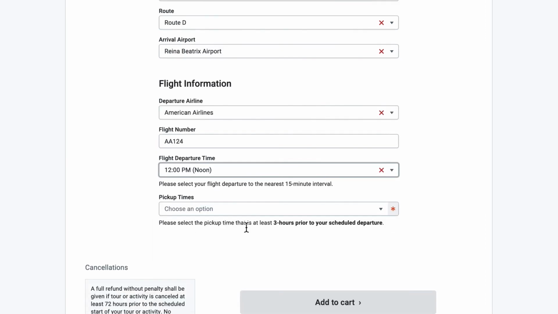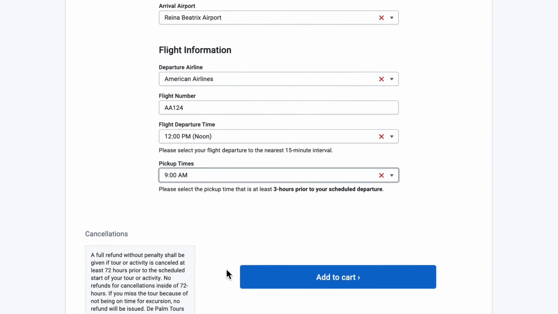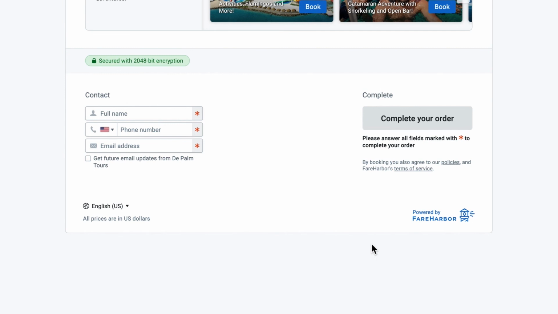Choose your pickup time. Remember to book your departure pickup time 3 hours before your scheduled departure and click on Add to Cart. Enter your contact information and click on Complete Order.